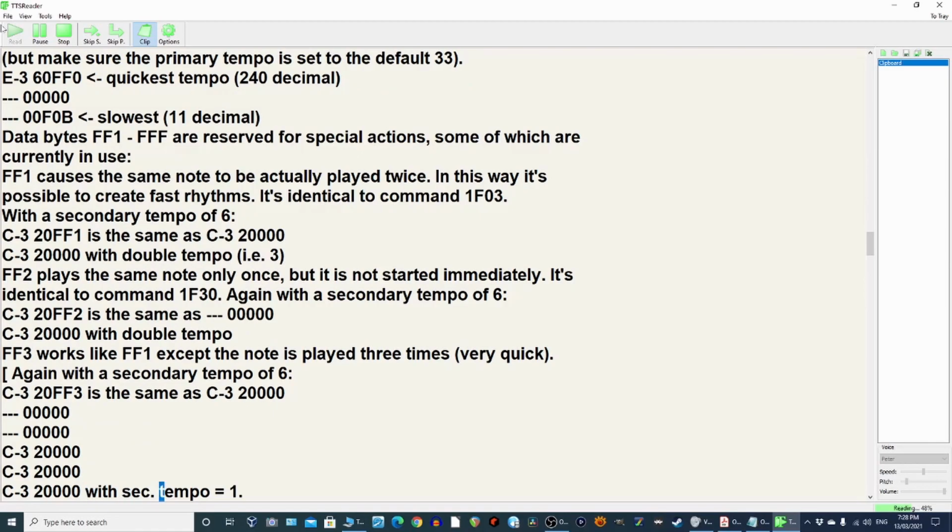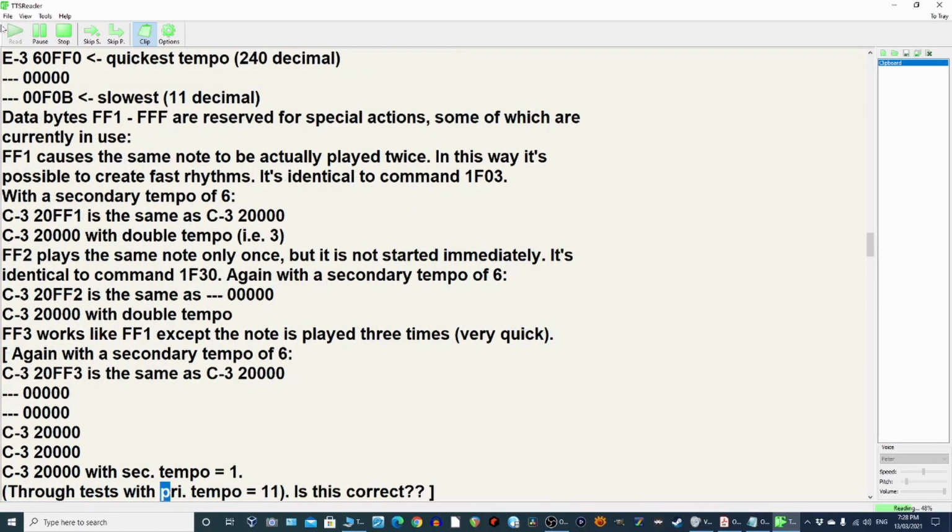C3200000 with secondary tempo equals 1. Through tests with Pry, tempo equals 11. Is this correct?